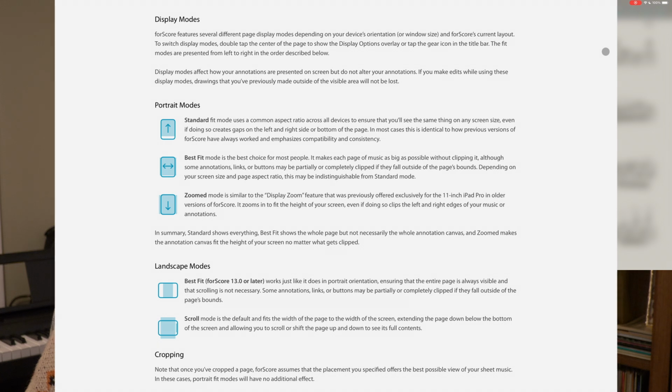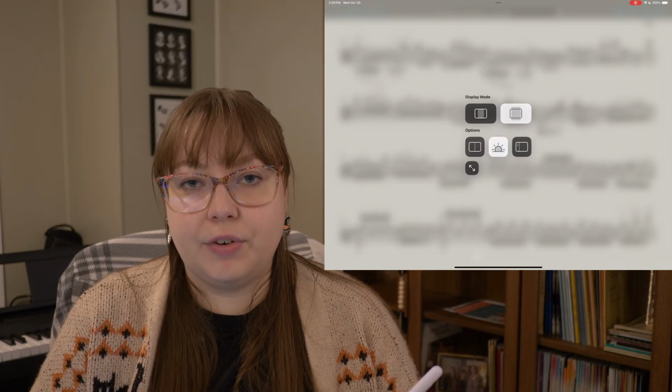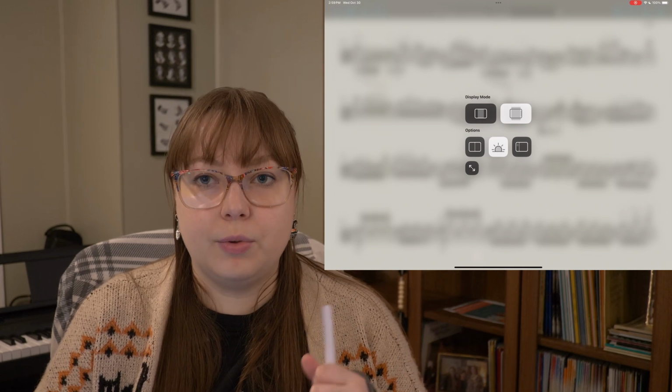I personally think it's really confusing that they're just icons because I don't always know what each of these things is going to mean. I believe if you have Forscore Pro, you can also see the different page flipping options and turn those different gestures on through this area.